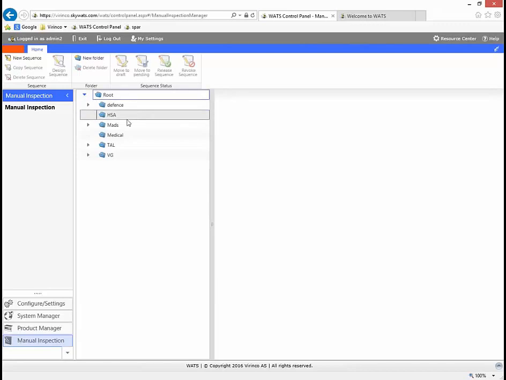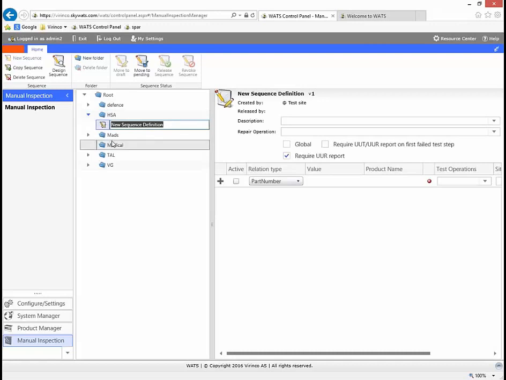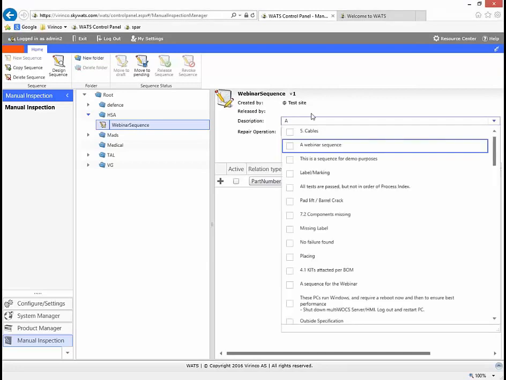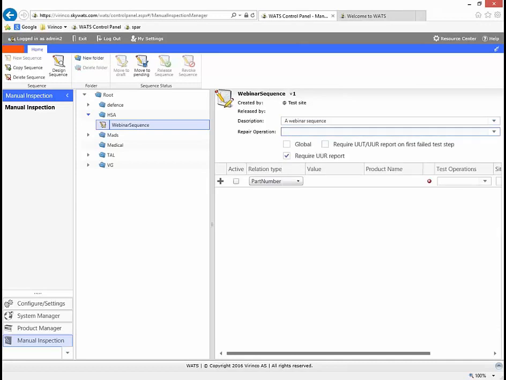To create a new sequence, I need to select the folder where I wish to put my sequence. And then from the ribbon, I select the new sequence option, and I'll give this sequence a more meaningful name. In the right pane, I can set different properties on the sequence. For instance, I can give it a description. And I can also set a default repair operation for our sequence. So whenever a step fails, the operator may use the repair codes from this operation when performing the repair analysis.